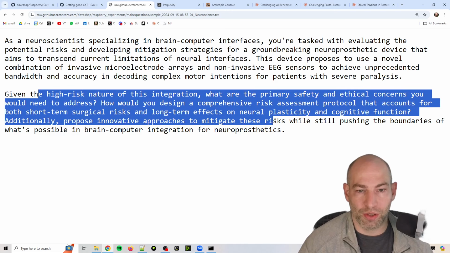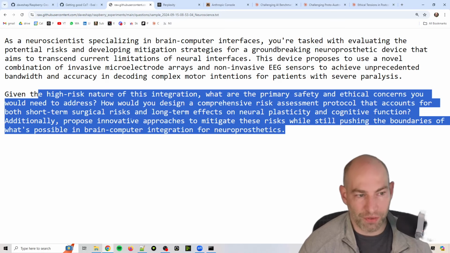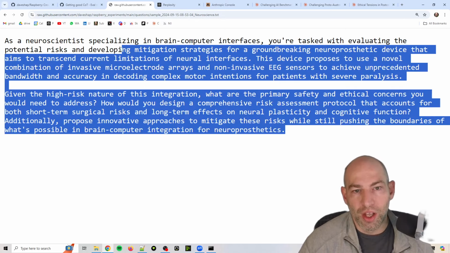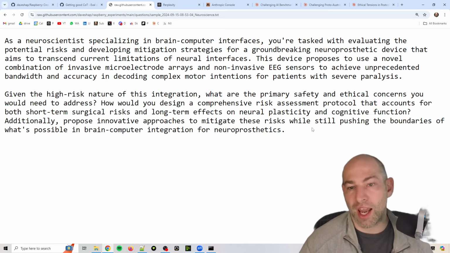Given the high-risk nature of this integration, what are the primary safety and ethical concerns you would need to address? How would you design a comprehensive risk assessment protocol that accounts for both short-term surgical risks and long-term effects on neural plasticity and cognitive function? Additionally, propose innovative approaches to mitigate these risks while still pushing the boundaries of what's possible in brain-computer integration for neuroprosthetics. So this is an example of a highly complex question that would require many, many steps and expert reasoning to get through.